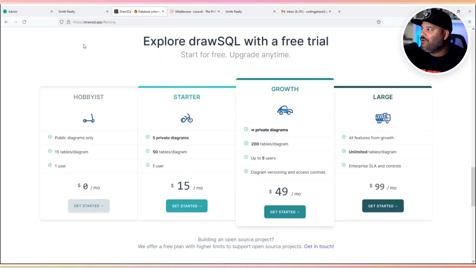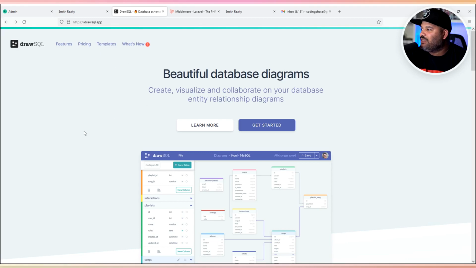Now, what's really cool about this app is that it's actually free, as far as the public diagrams. If you want to keep your application private, you have to pay for it. But if you just want to create some diagrams and get started, for a hobby or maybe an application you're building for yourself, it's free. That's the great thing about it. You get up to 15 tables that you can create, and only one user can use the service at a time. So this is actually pretty cool.